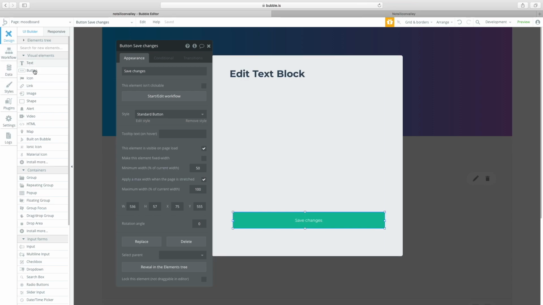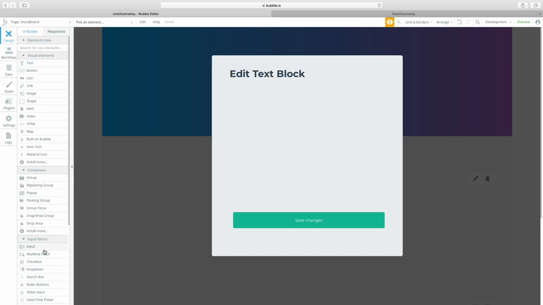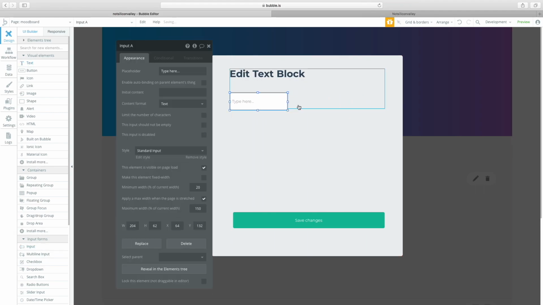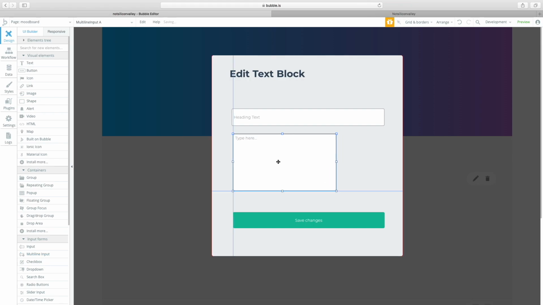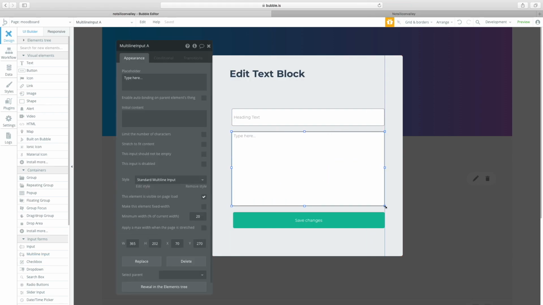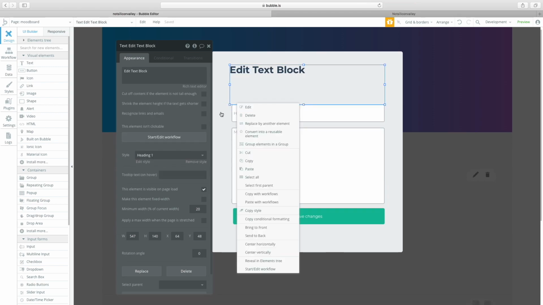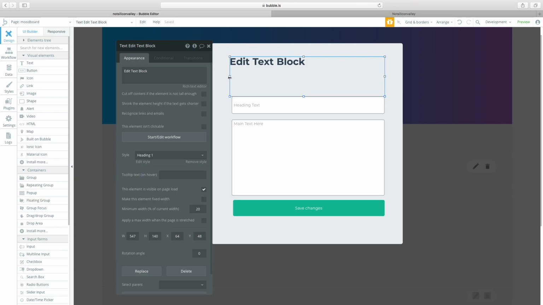Alright, so I'm going to choose a text here. Oops, not text, input. I'm going to say heading text. I'm going to add a multi-line input text here, and that's going to be a long text, so it's going to be your main text here.